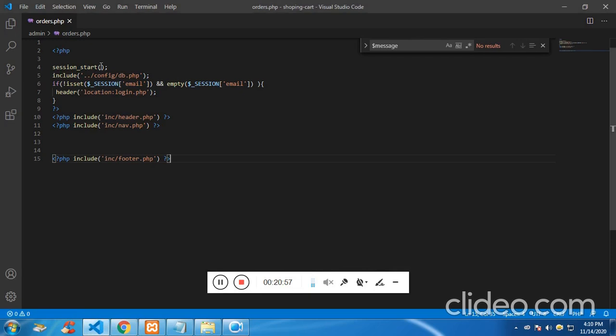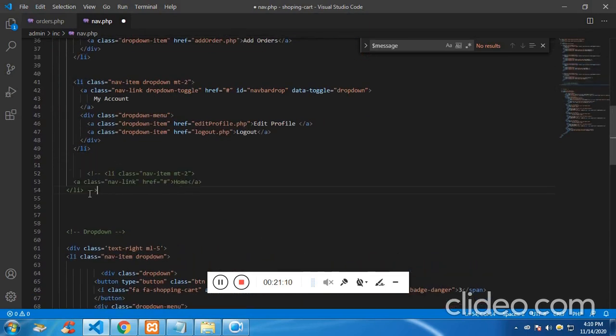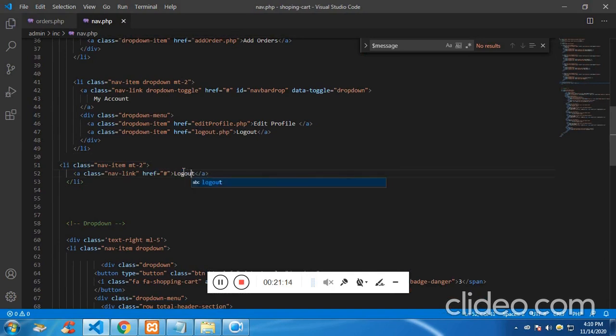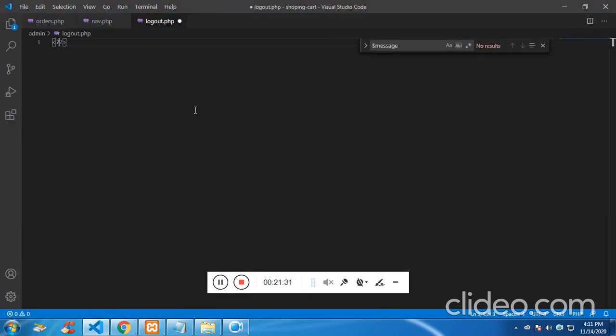So let me add one more button here, logout.php, on the navbar. Let me create a file logout.php. Save. So here we'll start a session, and we'll destroy the session. And after destroying the session, I want the redirection to be login.php.